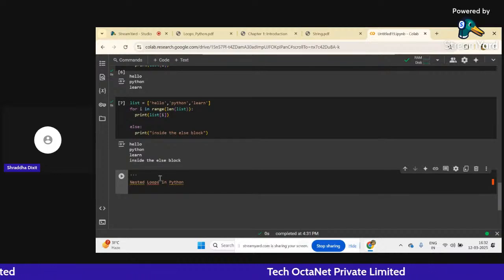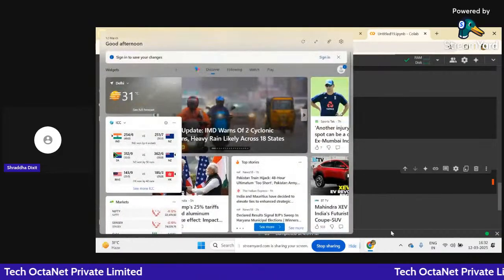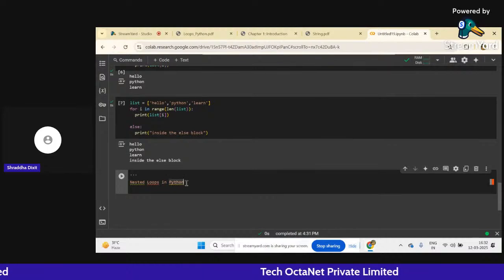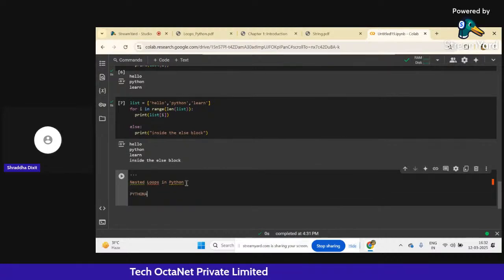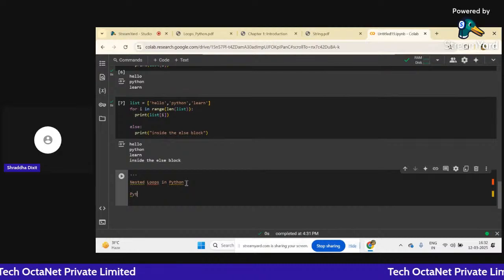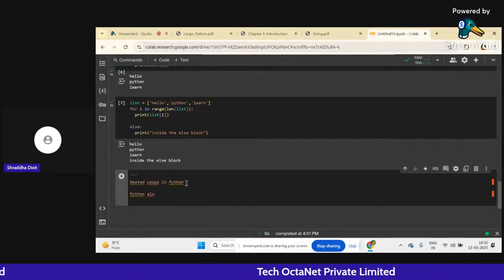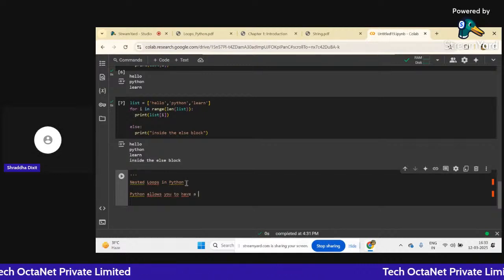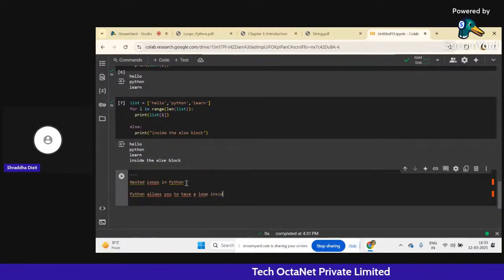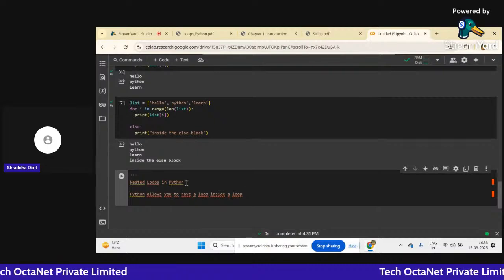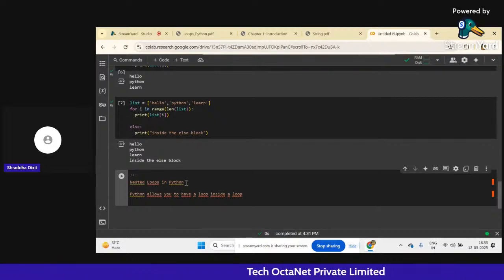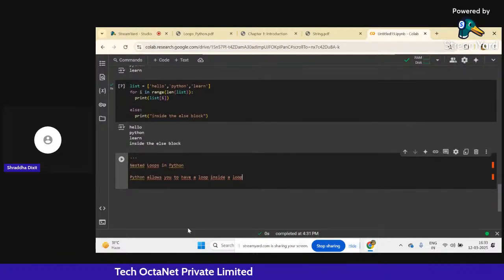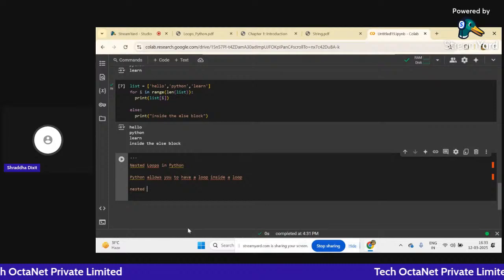Python allows you to have a loop inside a loop. Let's see a sentence for the nested loops.